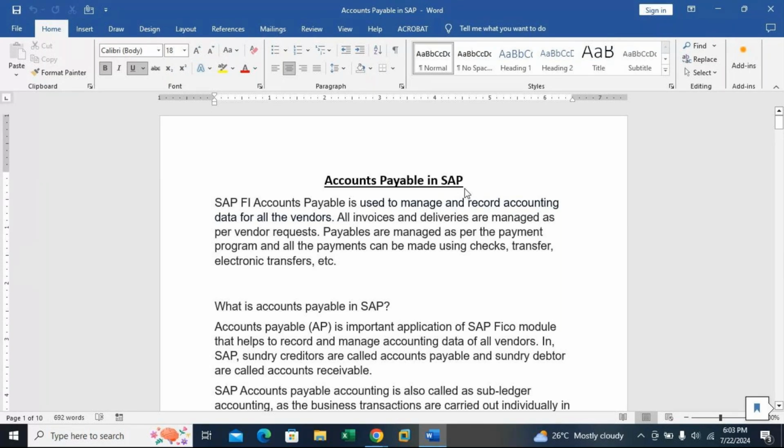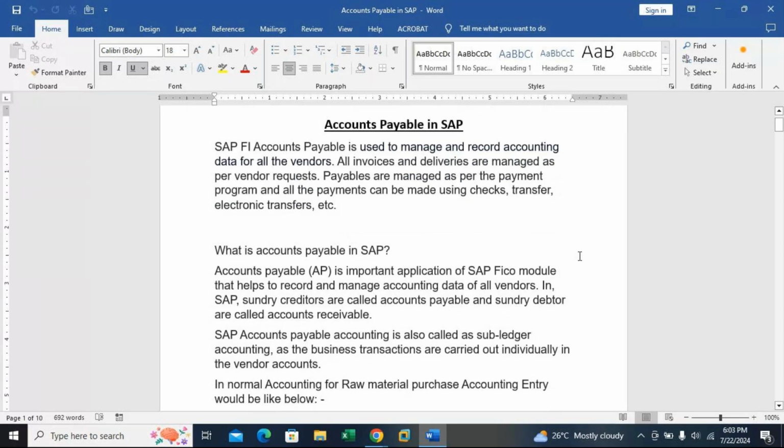What do you mean by accounts payable here? AP, in short, we are telling AP. Accounts payable consists of vendors. Vendors mean suppliers of goods and services. Okay. Accounts payable is an important application of the SAP FICO module that helps to record and manage accounting data of all vendors. All sundry creditors we can say are vendors, suppliers of goods and services.